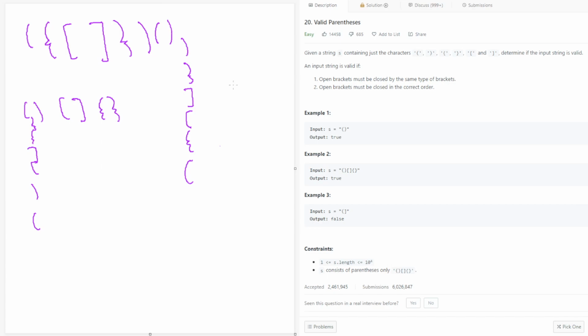And again, we're going to have to keep track of every time we have an open and a closed. If we're going from left to right, we can have multiple opens chained one after another. But as soon as we hit a close, the most recent character must be of the same type. So let's see.